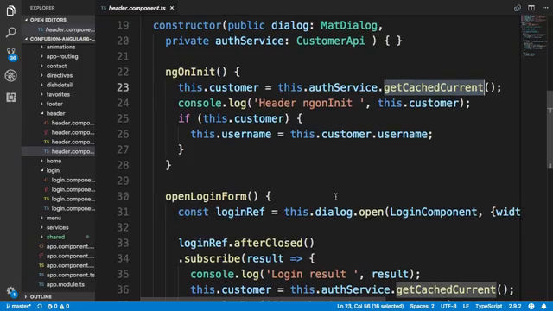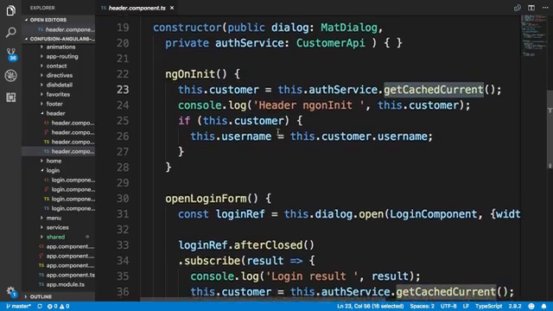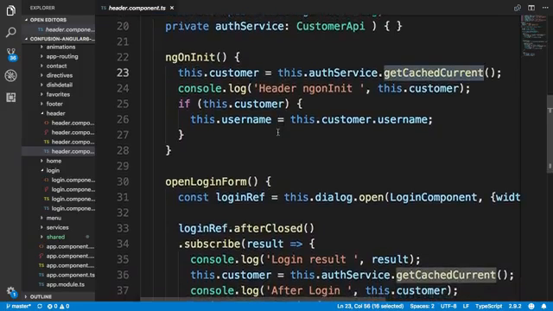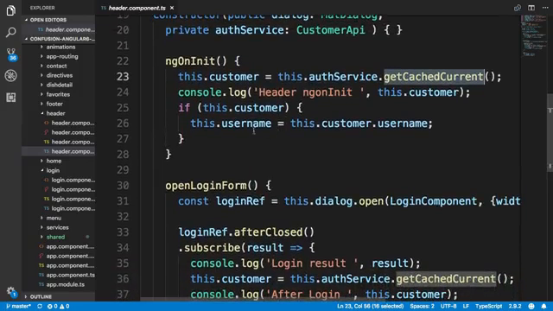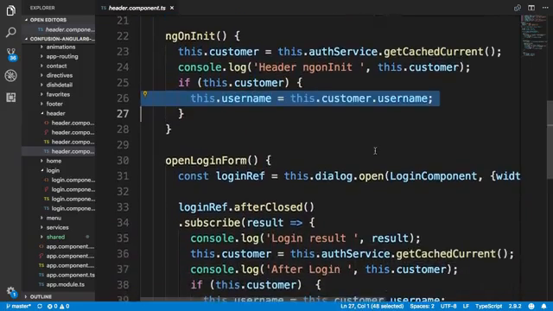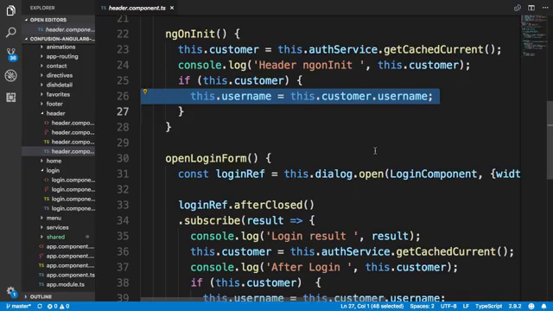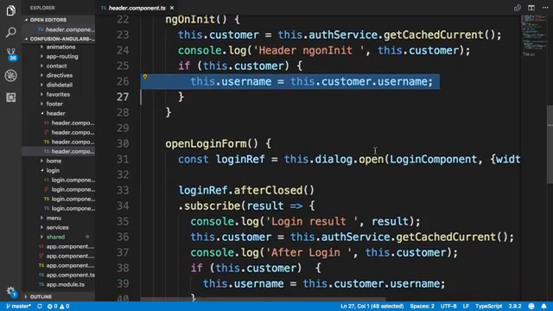So if the user is currently logged in, then this.customer will get the information about the customer that is loaded in, including first name, last name, the email, and the other user's profile, which will be available to this object called this.customer. So here I am checking to make sure that the this.customer is not null. If it is not null, then I'll set the username to this.customer.username. And that way, when the username is set, my header in the toolbar in my header component will reflect the user's name there.